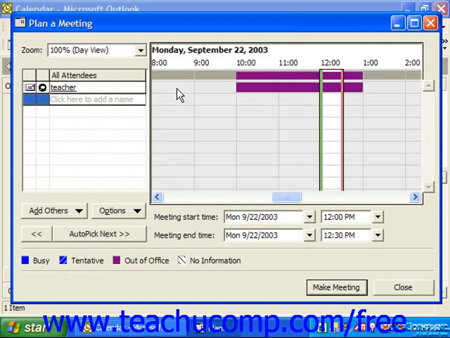The Plan a Meeting dialog box will display, and you can use this dialog box to specify whom to invite to the meeting by clicking into one of the boxes at the left side of the dialog box containing the words "Click here to add a name," and then typing the email address of the person you wish to invite to the meeting in the box. You could then hit Enter on your keyboard and repeat this process for all the attendees.